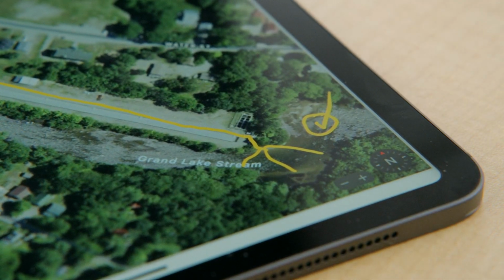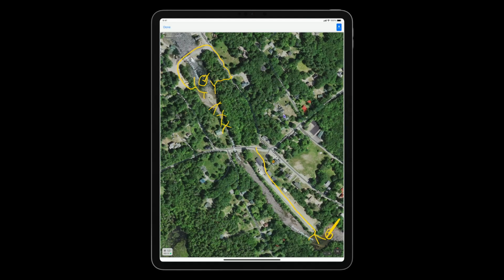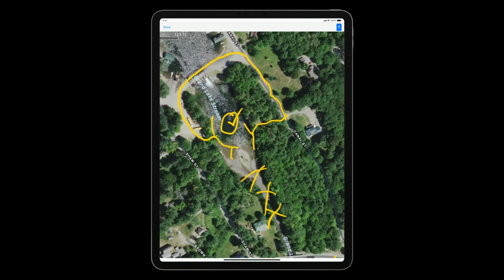All right, now that we have some marks on the page, let's exercise zooming and scrolling. See how responsive it is?